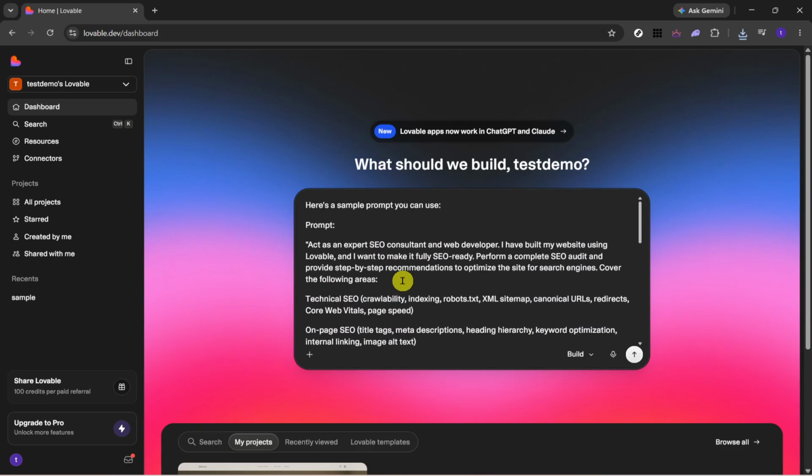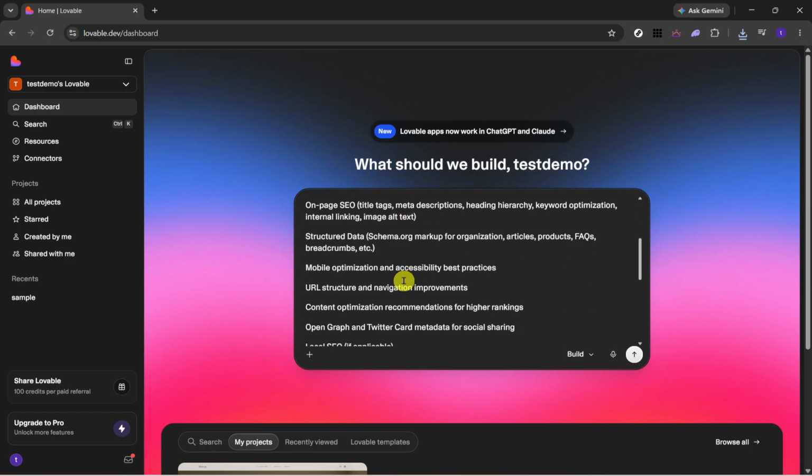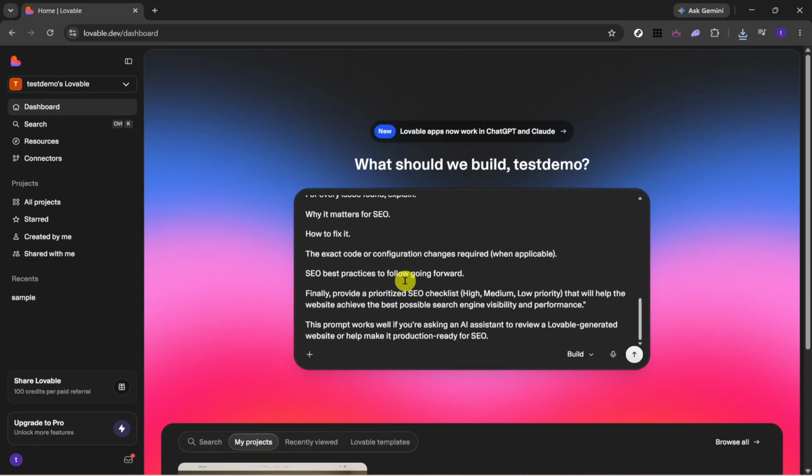This is the most important part of the process because the quality of your prompt directly affects the quality of the website Lovable generates. Be specific about what you want. For example, your prompt should indicate that the website needs SEO-friendly content, clear page structure, relevant headings, metadata support, and content organized in a way that search engines can understand easily.